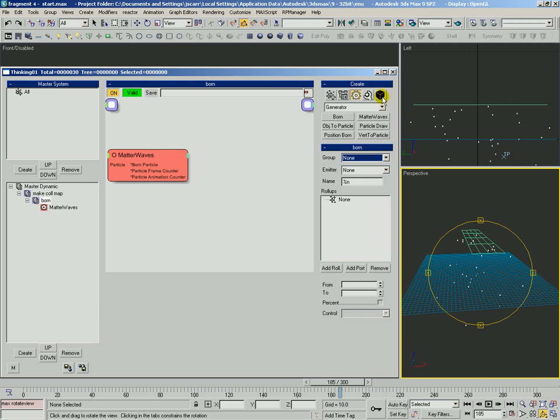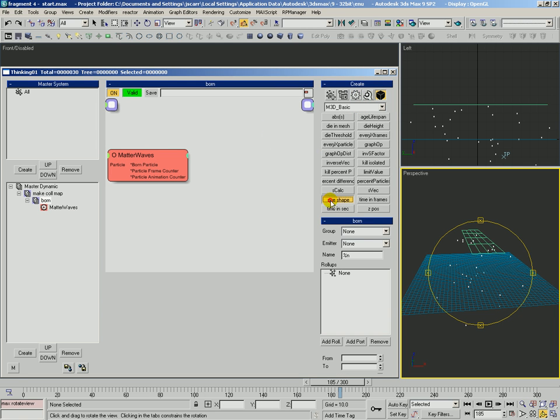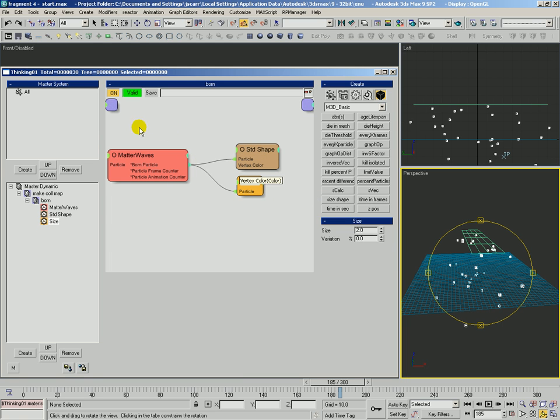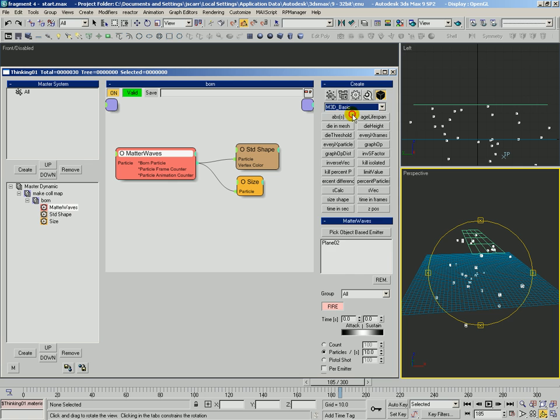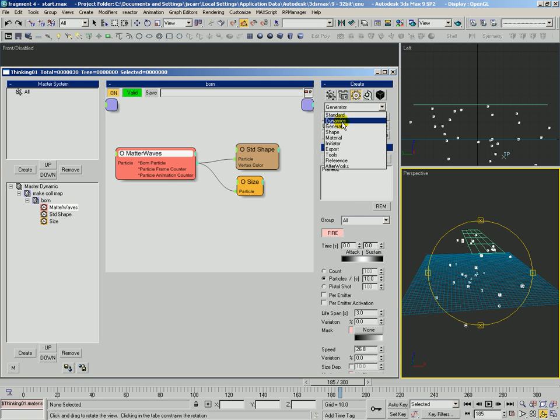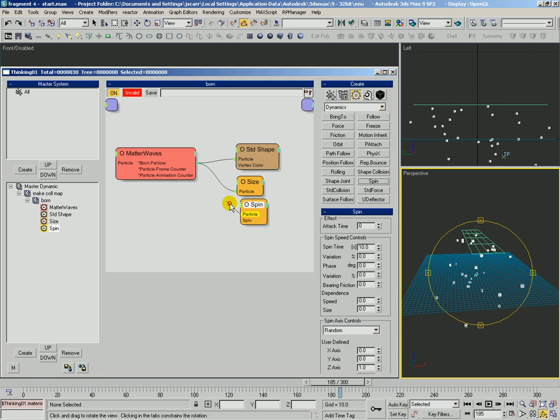Let's give them some shape. We've got a black box under M3D Basic called size shape. We'll just connect this, get rid of that one that we're not going to use. And then let's also add some spin to these guys when they're born. Throw a spin on there. Okay.